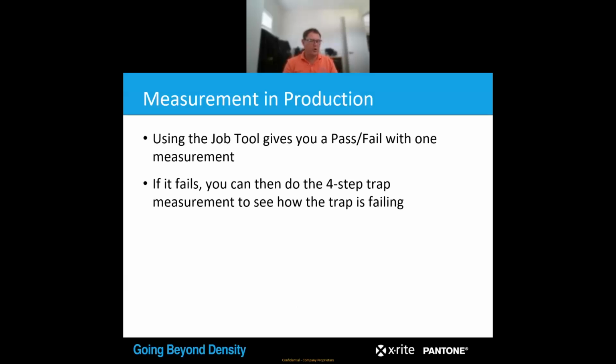Okay. Once you've done that, measurement in production can be really quite fast. And once again, you can download the job file from Xwrite for this, where you go to the job tool, open up your job, and then it will be a pass or fail with one measurement. And if it fails, you go back to that 4-step process to try to work out where it's failing and why it's failing.